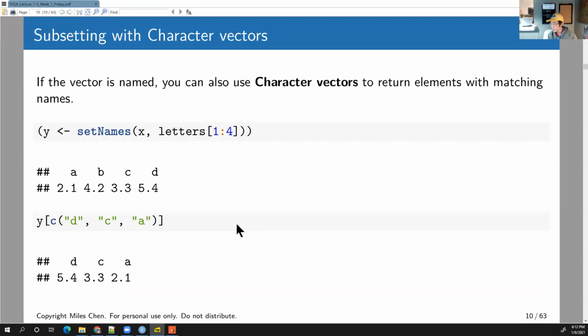In R, you can also have named vectors. So you can name the elements in your vector, and it's as simple as using names. You can take X and say names of X and assign a vector there. Here I'm taking X and creating a new vector Y, and I'm using the function setNames. So we're going to set the names of vector X.